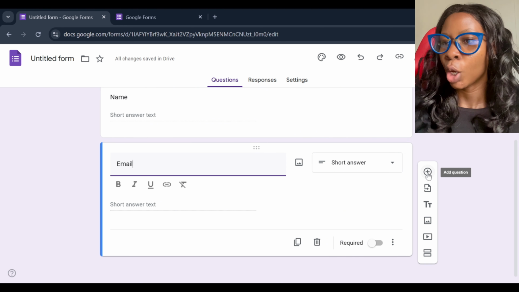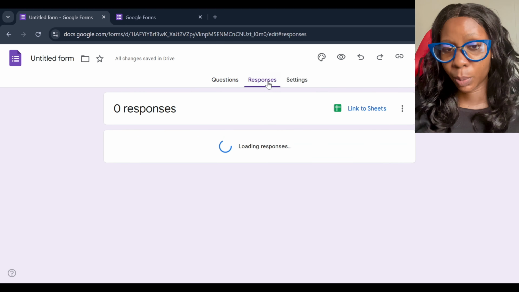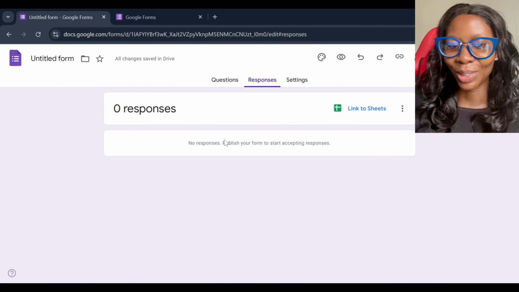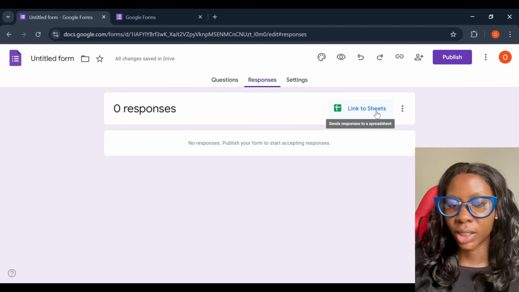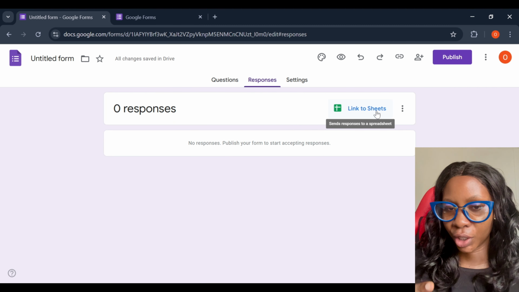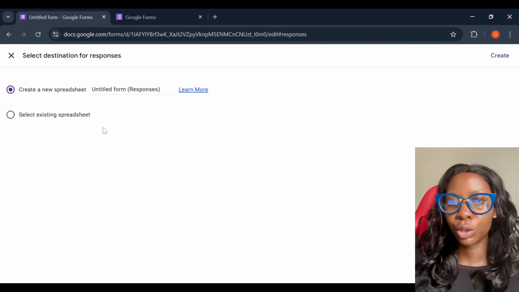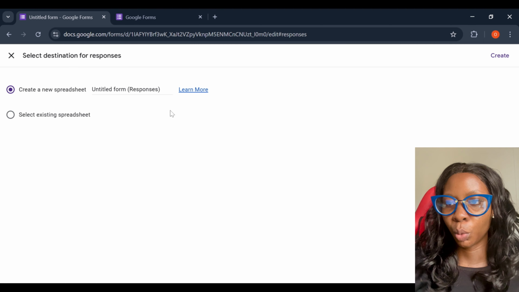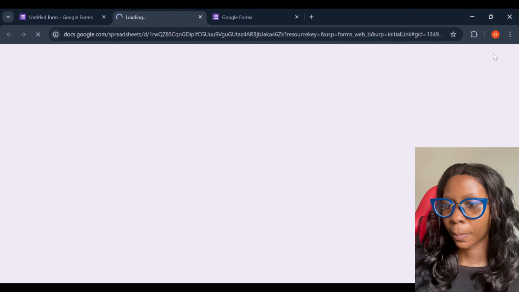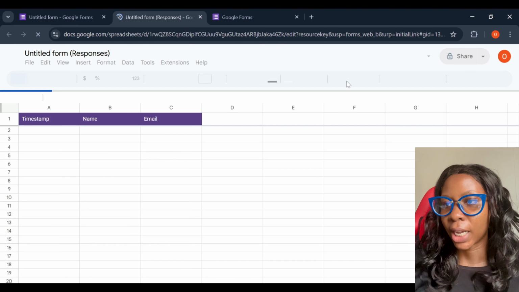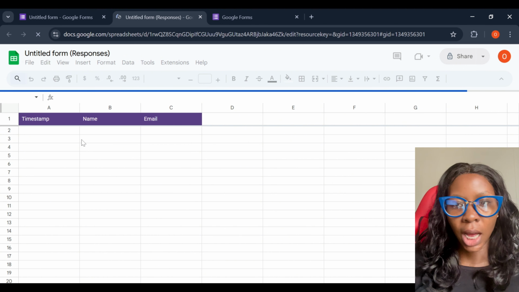If we need their gender or whatever else you need, you can just keep clicking on the plus sign to add it. Now if I click on these responses here, you can see that we don't have any response yet, because obviously I just created it and I've not done anything with it. Under this responses section, you can see that we have link to sheet. That's where we can link it to a spreadsheet. So let's click on link to sheet. Now it's asking me if I want to use an existing spreadsheet that I have or a new one. I'm just going to use a new one, and then I'll create the spreadsheet. Now every response that the user inputs into that form is going to come into this spreadsheet.